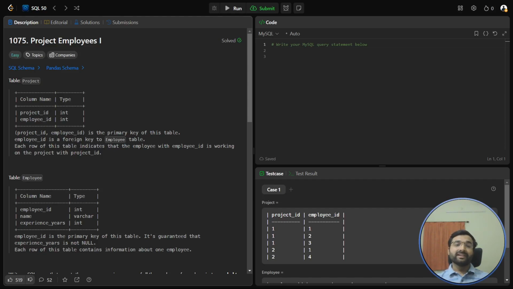My name is Mayur and we are going to solve SQL LeetCode 50 questions, and today we are on our 17th question. So let's dive in. The question is pretty simple actually. The question name is Project Employees 1.